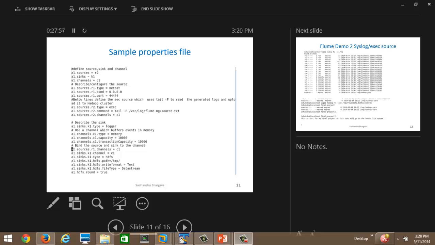The bottom portion of this file defines the sink. What is the type of the sink? It defines the K1 sink, which is of HDFS type, and then the path for writing the data would be /tmp, and the format for the data would be text, and the data would be coming in as a data stream file type.